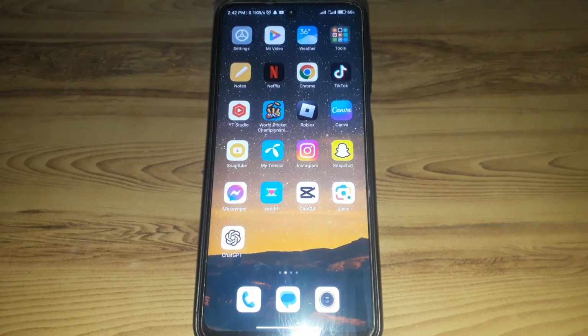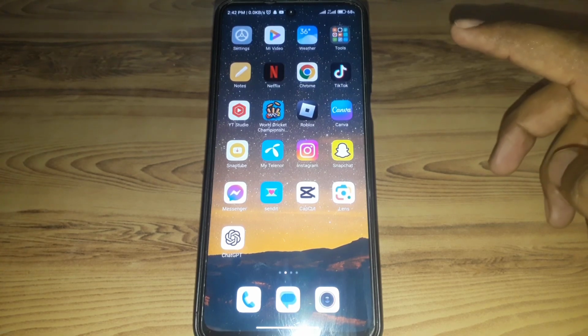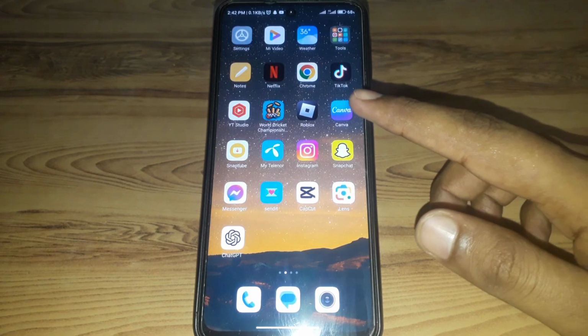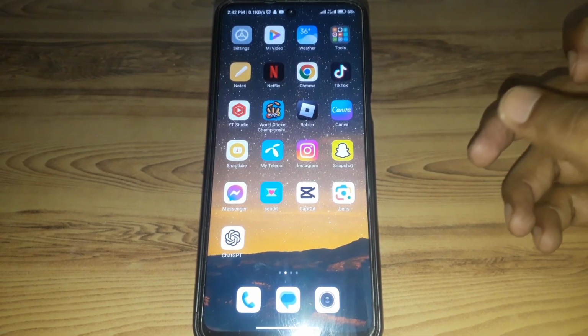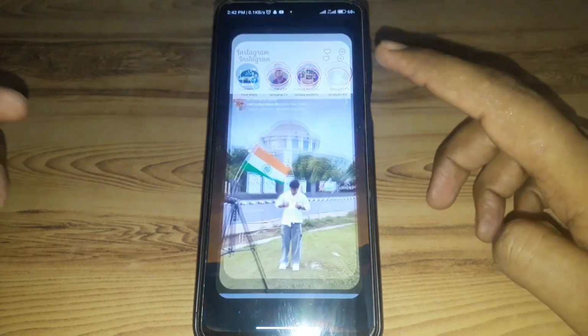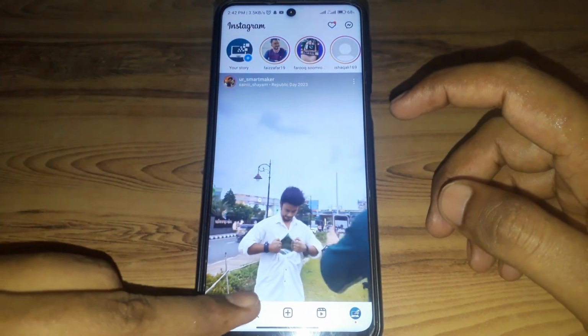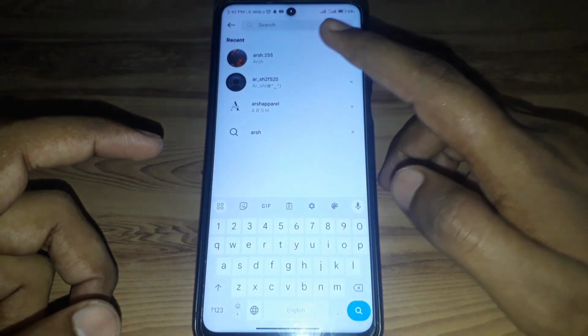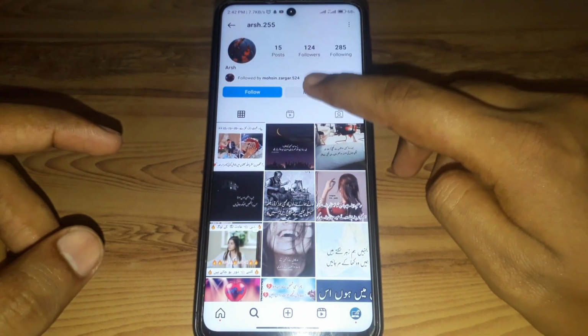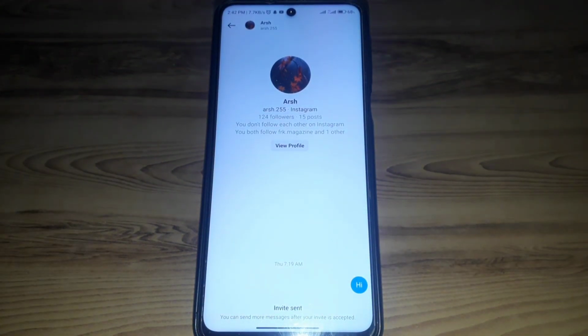Today we are going to discuss the Instagram invite send problem. Instagram has come up with the latest update in which you can simply send a single message to any new user on Instagram, and after that if he or she accepts your request, then you can send the next message. So if you are using the new update of Instagram and you have sent a message to a new person, here you can see that kind of option is available: invite send. You can send more messages after your invite is accepted.